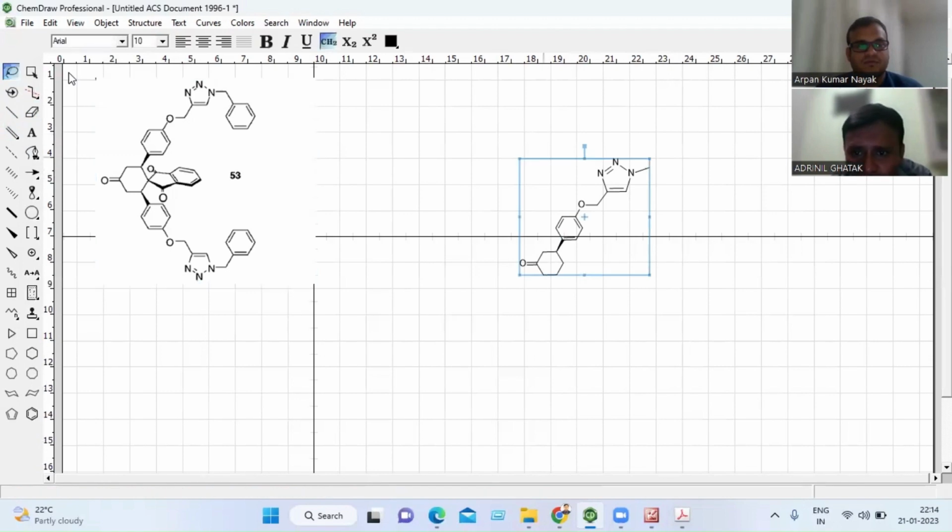For that, what you do, you just select one terminal of the bond. Then you can see once you select it, this kind of cursor will appear. It's a hand type cursor. Then you just hold it and then bring it down nicely. Now my bond is exactly in the position that I actually want.